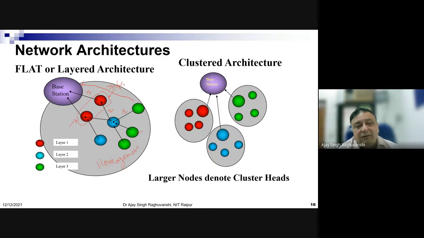Reason being, the first layer has already depleted its energy. So this is the problem that you normally see with the flat architecture, or a layered architecture. Then the solution to this is a clustered architecture.